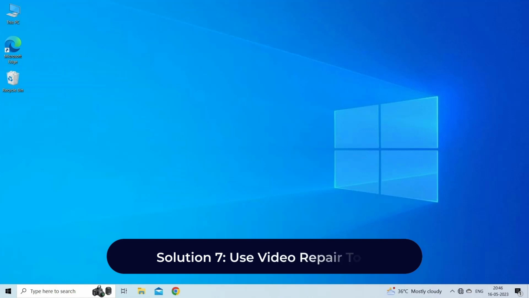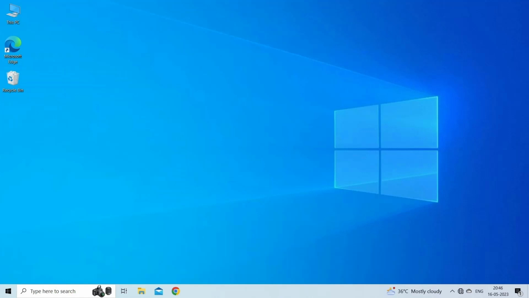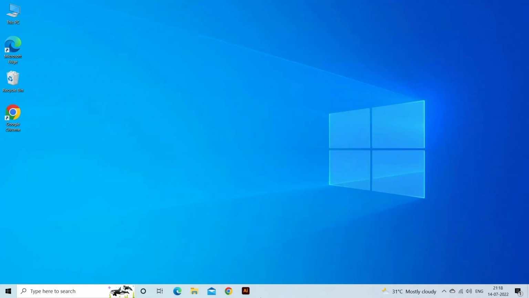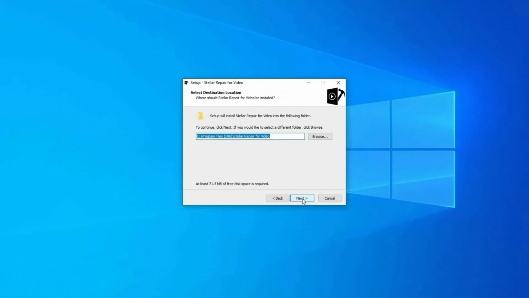Solution 7. Use Video Repair Tool. To repair choppy, jerky, jumpy, and other video-related problems, we recommend you use Video Repair Tool. It is a professionally recommended utility that can fix all sorts of video-related issues like choppy, jerky, grainy, pixelated, out of sync, etc. Here are steps to use the software.